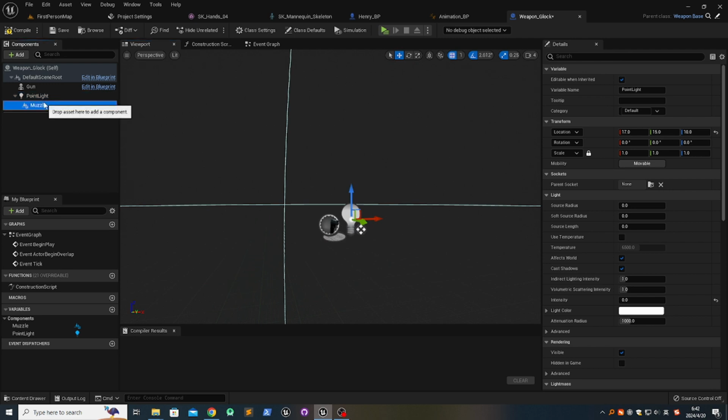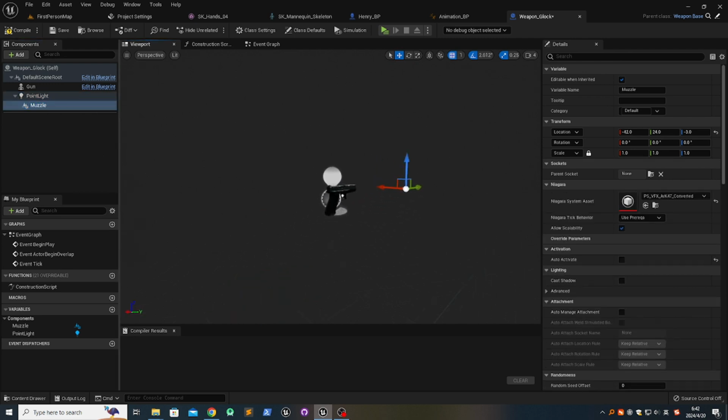And next is the muzzle flash. Let's move it closer to the gun. I think this is perfect. Compile, save.